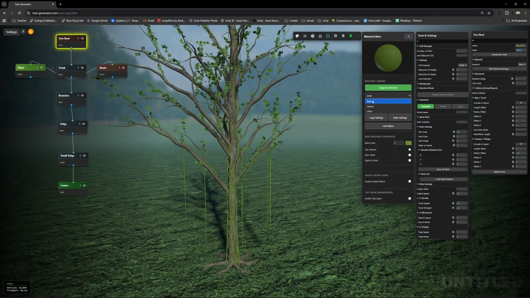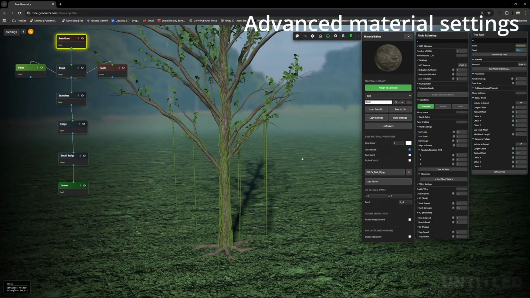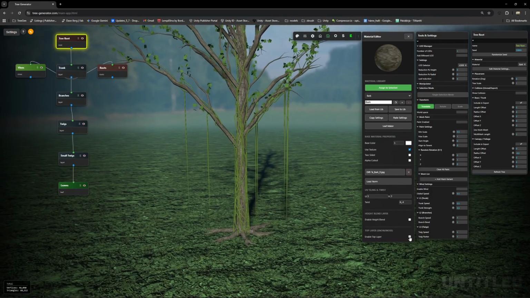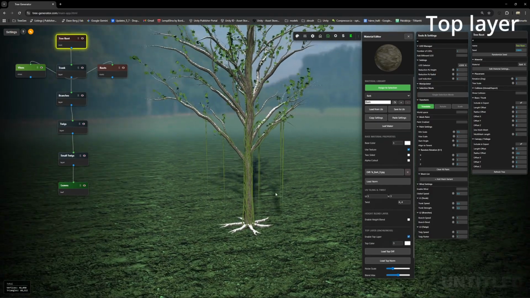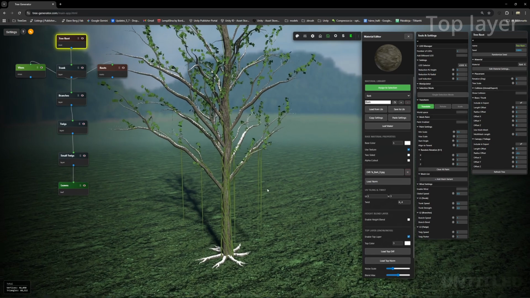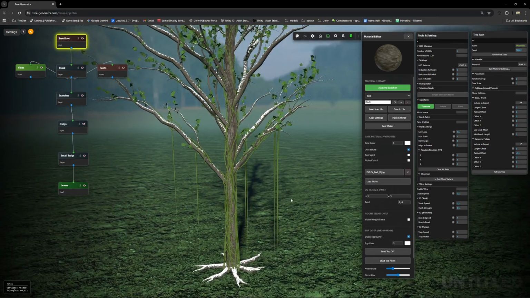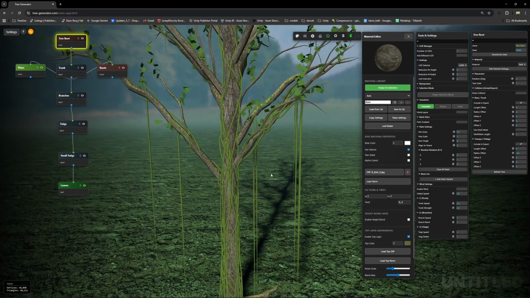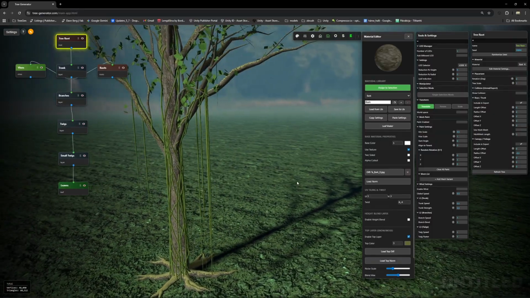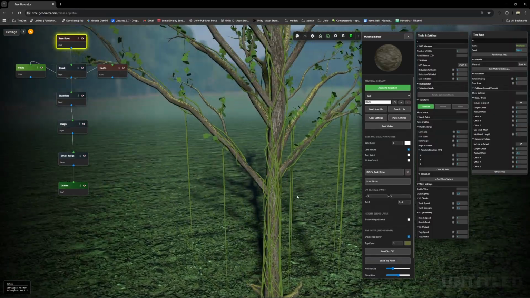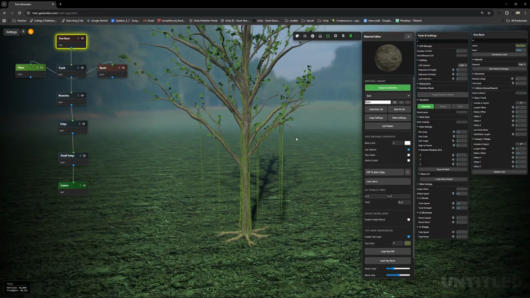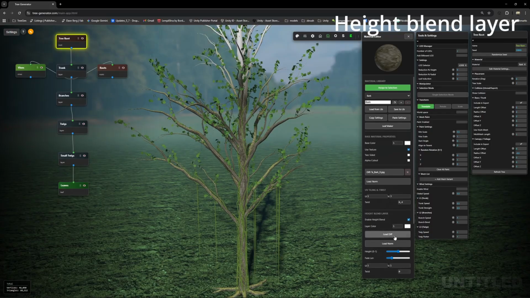But for the bark material we do have even more advanced features to use. Let's enable the top layer, and it adds this moss or snow-like layer to the material, and we'll use it as a moss layer by just changing its color to something like this. And for these 2 other layers we could also add textures if we wanted, but we skip that for now. Maybe we'll add the height layer too for this bark material.